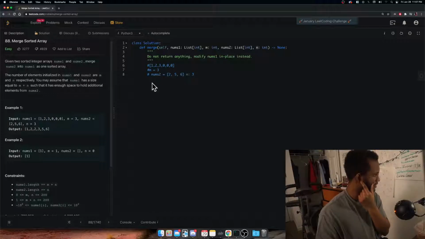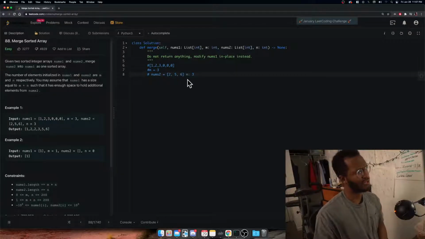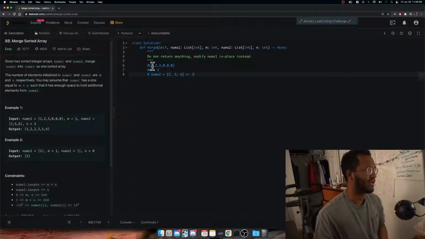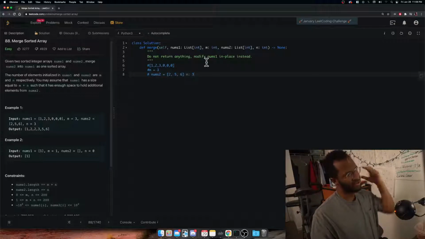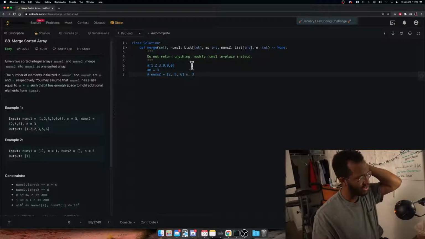So how do you go about doing this? It's weird. We have to merge nums2 into nums1, but nums1 already has items in it, and it's already sorted. So it's a little bit tough to do it in place. So how can we simplify it?